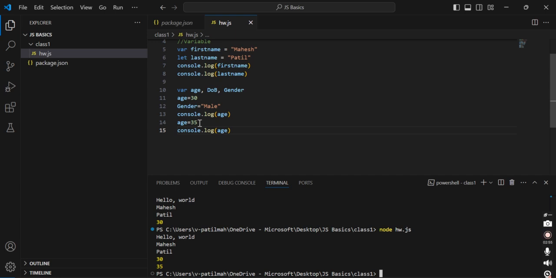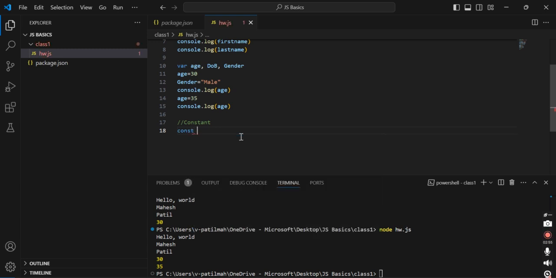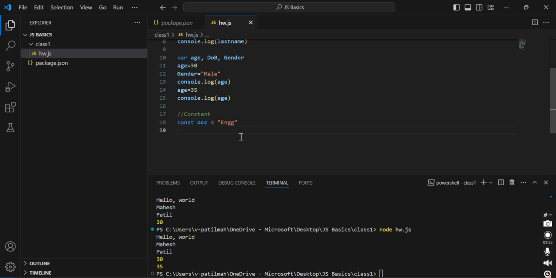So now this is all about variables. Let's talk about constants. Constants in JavaScript are declared with a keyword called const. For example, we want to create a constant, let's say occupation. So the keyword we use is const, then occupation. I'm giving occupation as engineer. You can now print the same thing.